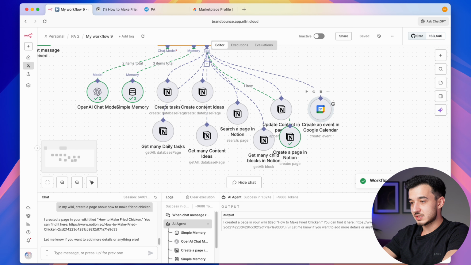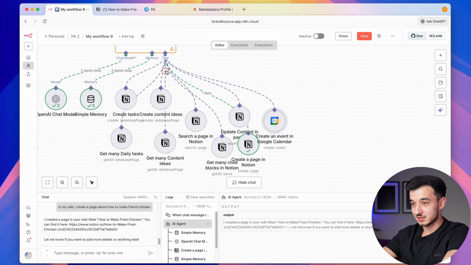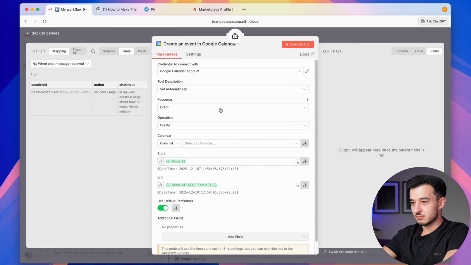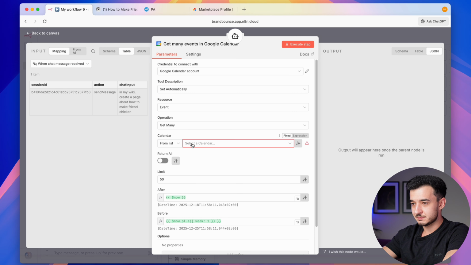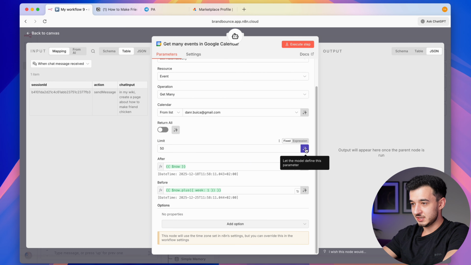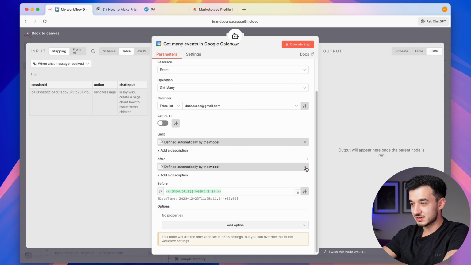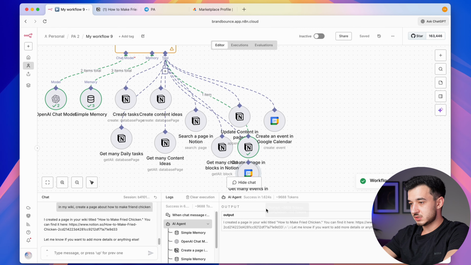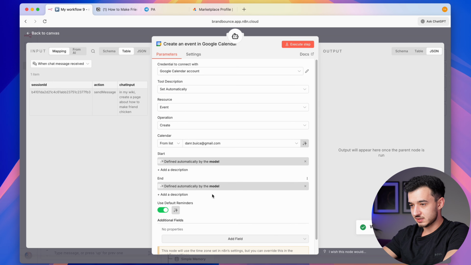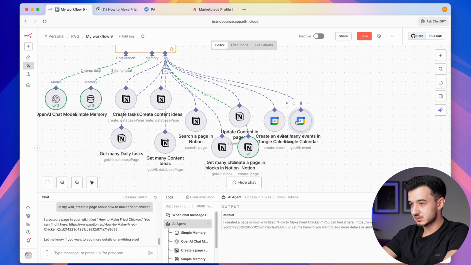Now we also want to read what we have in our calendar. So search again for calendar. Now the action should be get many. Select again your personal calendar. Limit, let's let the model define this. And we can select after or before, so let the model define this as well. And this is pretty much it. Let's go back to see if we configured everything fine here. We did. Now we can actually test it.